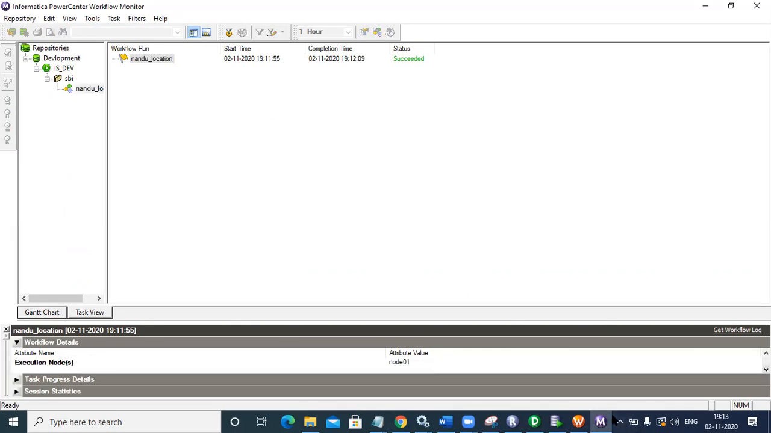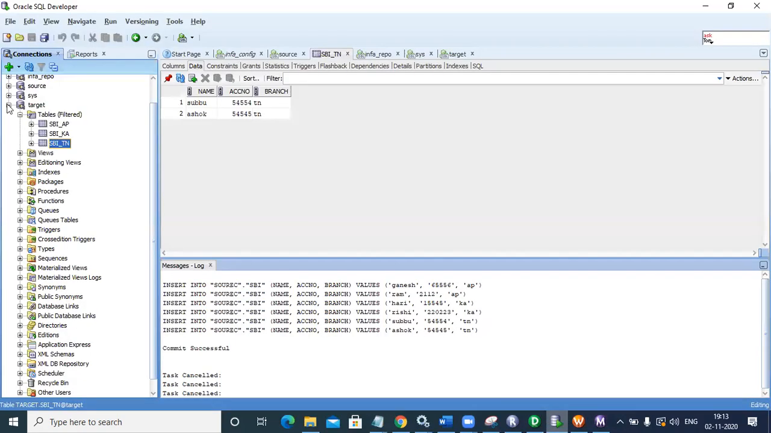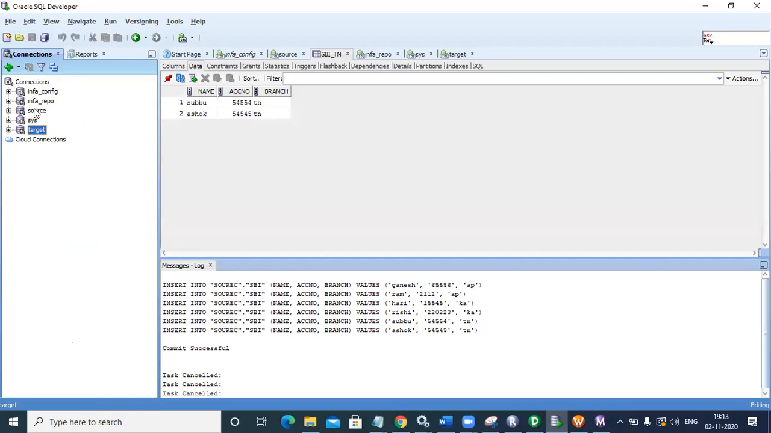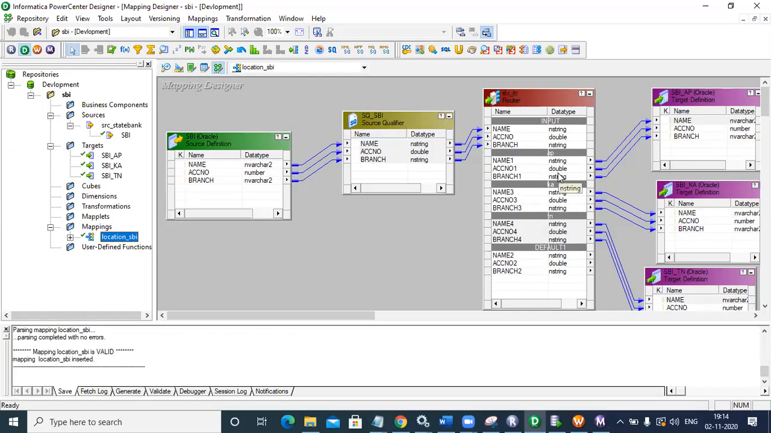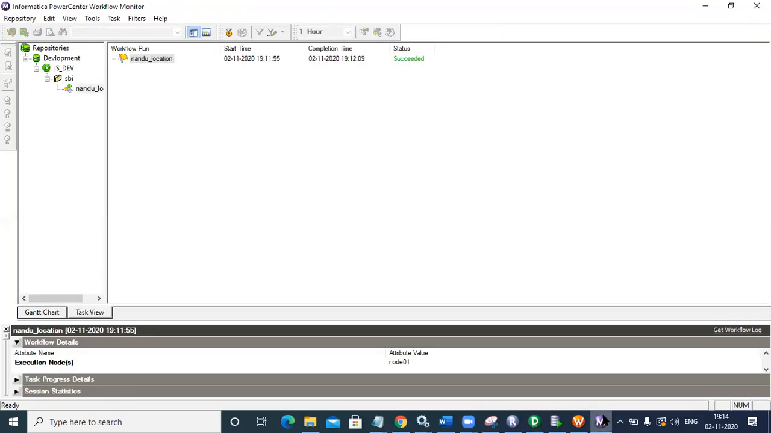Clear, right? This is how our Informatica will work. It is reading the data from source, it is writing data in target. In between, we are using our Informatica. This is the main functionality of Informatica. Okay, guys, clear?